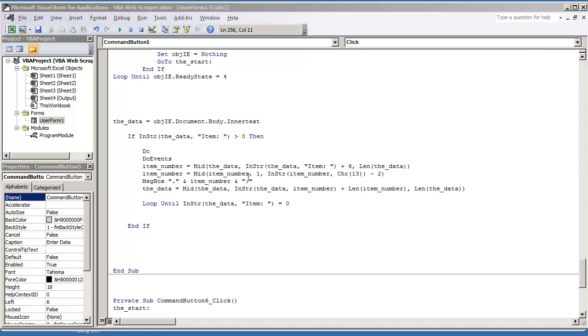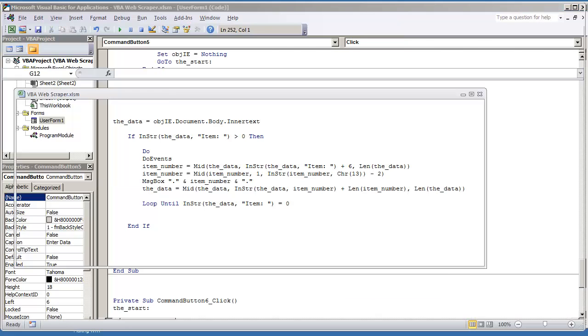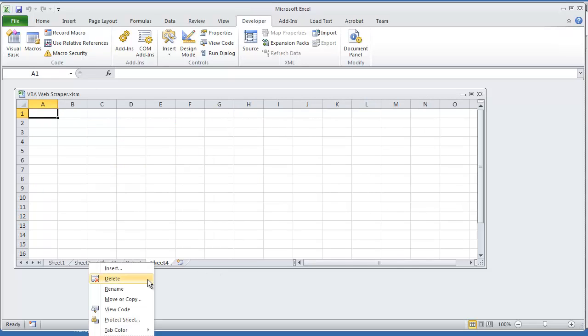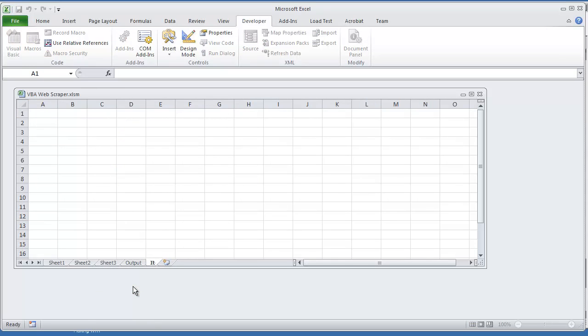Now that we have the item numbers already set up where we can easily access them, we're just going to talk about how to output it to a worksheet now. So I'm going to go to Excel. I'm going to create a new sheet, and I'm just going to put items. And I'm just going to leave it blank.